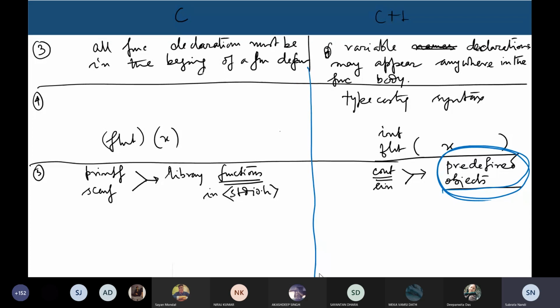So in C, have you ever found that a library function contains not only functions but also some predefined variables? It was not there at all, right? No, sir. But in C++, the analogy to a variable is an object. What was a variable in C is an object in C++, and predefined objects are there in C++.